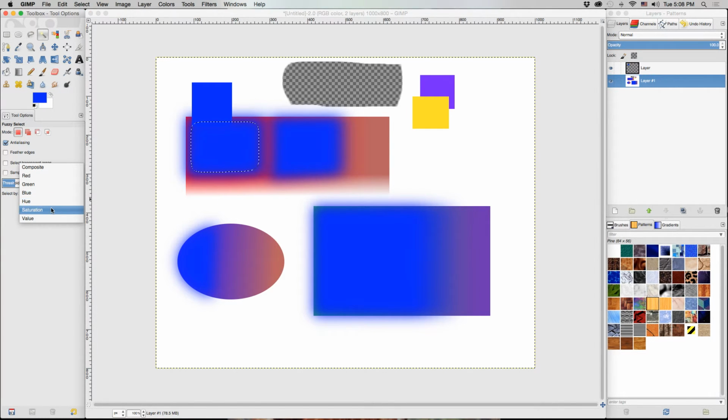Again, hue, saturation, value, you can play around with all of these. Sometimes you get some interesting results. For example, with saturation, this purple and yellow block look very different, but they're actually the same saturation level, so they're considered the same when you're making the selection. Like I said, composite will probably be the most intuitive to use, but you can play around with those. It's kind of fun. That is the Fuzzy Select tool.